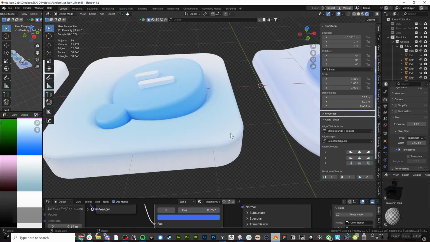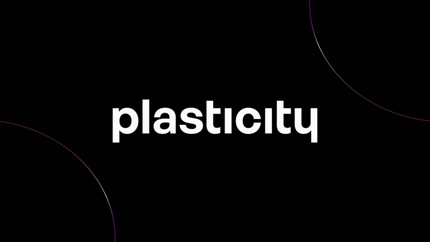So today we are going to be talking about how to make icons in Plasticity and in Blender. Now, if you're not familiar with Plasticity, it's a really sick tool. This is not an extensive tutorial on how to use it. I just want to show you what it can do. But if you're interested in bringing SVGs into Blender, this is a great tutorial for you.